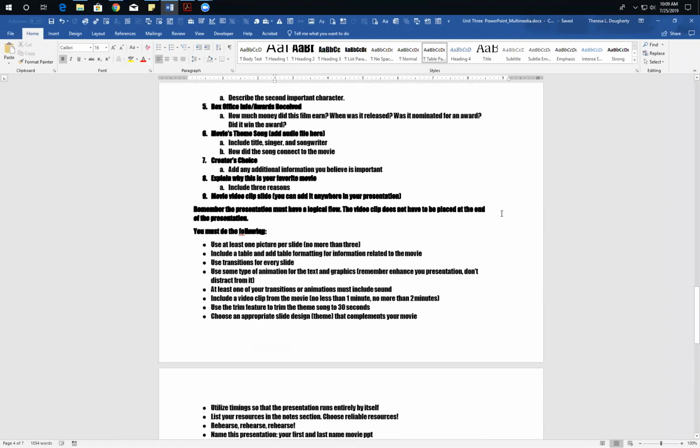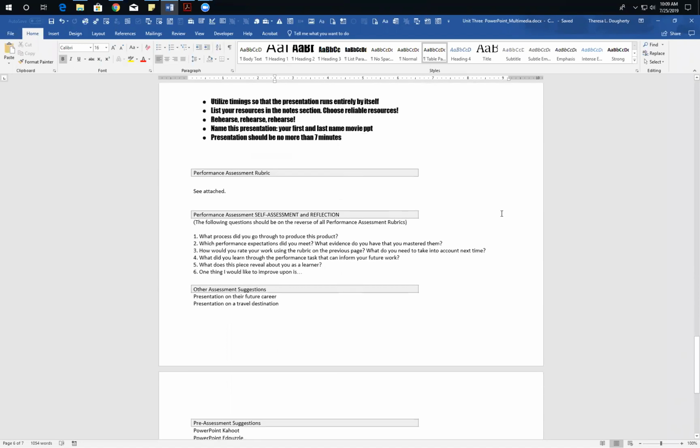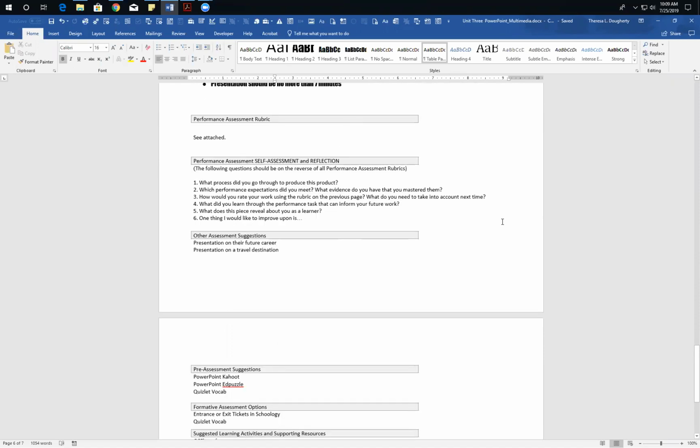So those are the student directions, and then there is a rubric that's usually attached, and we've got that. These performance assessment, self-assessment and reflection questions are actually the same regardless of the unit, and they don't change even from area to area. So whether you're looking at marketing, or business, or tech ed, these are the same. And I think sometimes this gets skipped over and lost in the process because we're all so busy and ready to move on to the next thing.